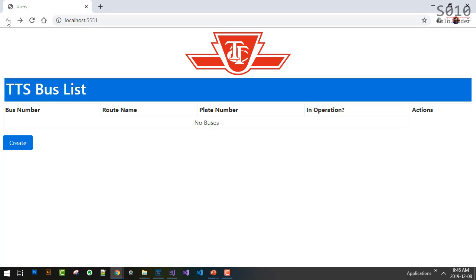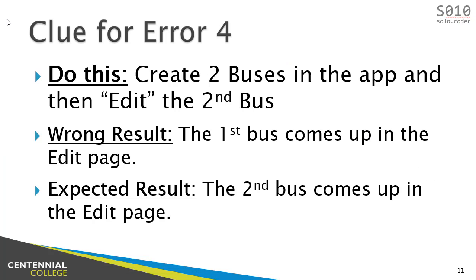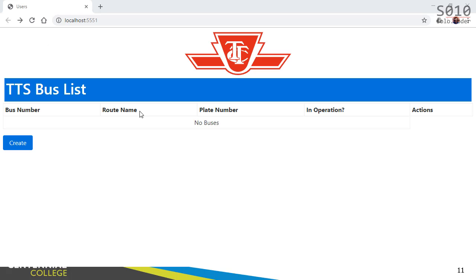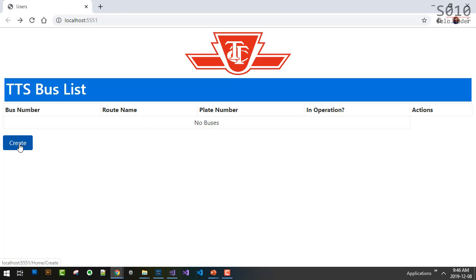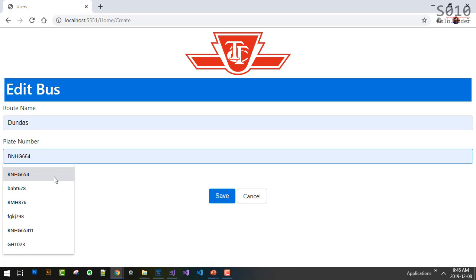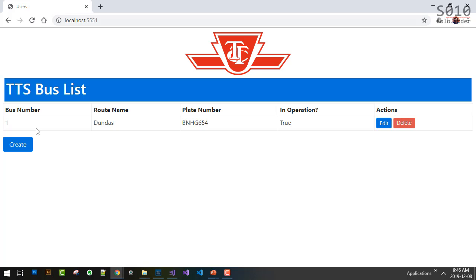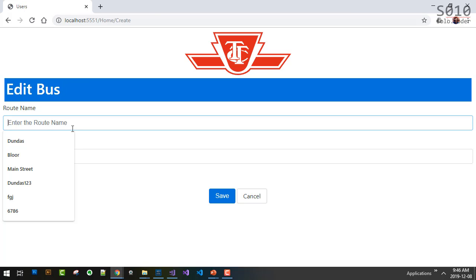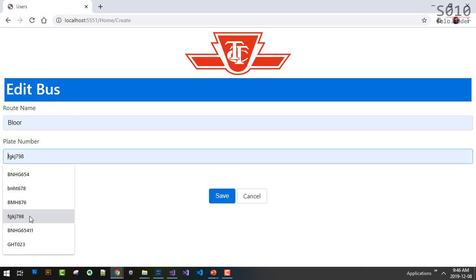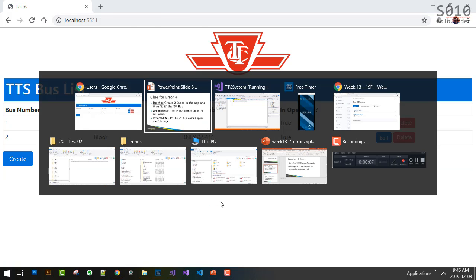Okay, so now we have create fixed. Let's add 2 buses. So create 2 buses in the app and then edit the second bus. Okay, so let's do it. Simon says. So route name Dundas, the plate number here, the bus is in operation, save. And let's add a new one. So let's add Bloor and the other plate number. Okay, so we have both here.